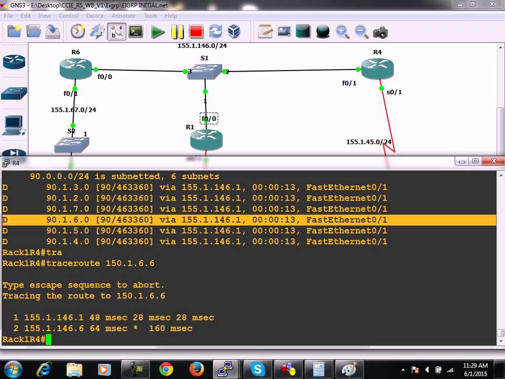One problem we solved by disabling split horizon, because previously R4 was not receiving any single prefix from R1, right? But this time R4 has learned all prefixes coming from R1. But the problem is next hop has been changed by the hub. The hub is configuring its own address as the next hop address. That's the problem, because whenever you go from R4 to R6, you have to go through the hub, through R1.